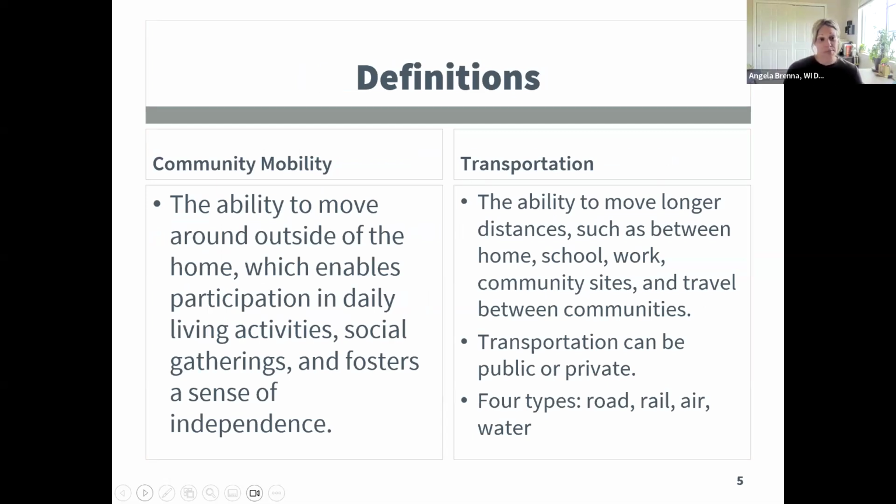Definitions. This slide is text-based and defines 2 related but different concepts. Community mobility refers to moving around outside the home in ways that allow participation in daily life. Things like errands, appointments, work, recreation, or social activities. Transportation is a broader term that generally refers to traveling longer distances between destinations, such as getting to school, healthcare, work, or between communities. Transportation includes public and private systems, as well as travel by road, rail, air, or water. These concepts overlap, but they're not exactly the same. Next slide, please.